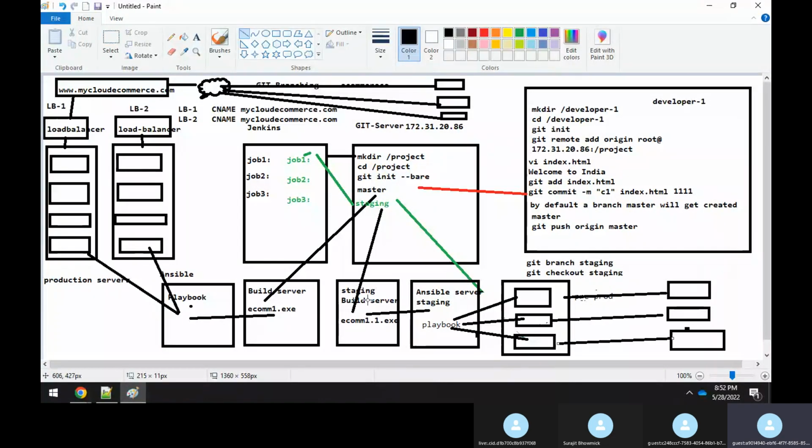Finally, the build gets built through the build server, and from there the Ansible server is going to push those codes into the pre-prod server. These are the pre-production servers. And finally, these QA engineers or testers will try to validate the code.